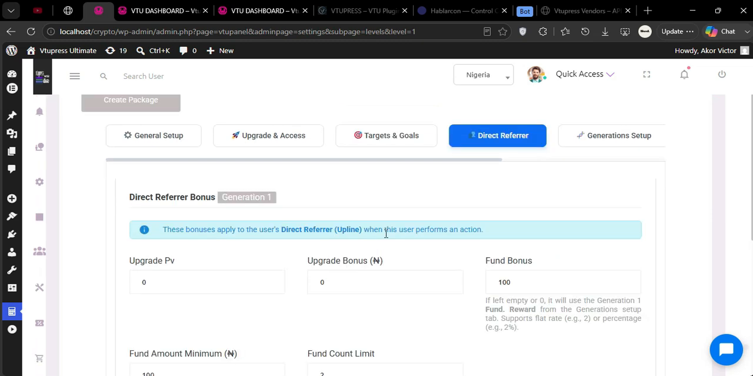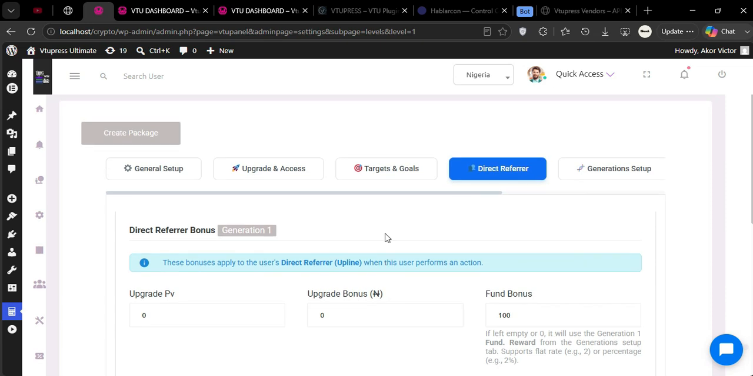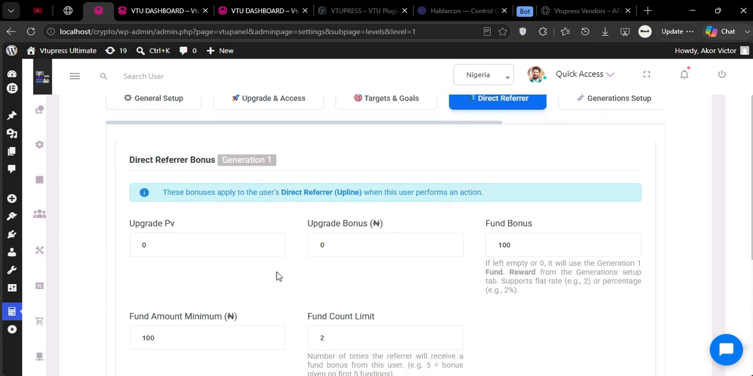Now, this direct referral means these are the bonuses I want to give to my upline. So once a user upgrades to this particular plan, which I'm in currently, the reseller plan, my upline will definitely get all this you see here. So if I upgrade to this reseller plan newly, my upline will get PV. So if I have 100 PV here, my upline gets that 100 PV.